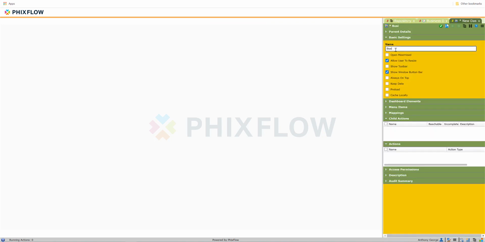Next, what we'll want to do is to create a dashboard. Now this will be my main dashboard, so I'm going to set it to be open maximized. At this point I'll allow users to resize it and I'll also show the Windows button bars, but we'll take this off later on once we've finished setting up our dashboard.